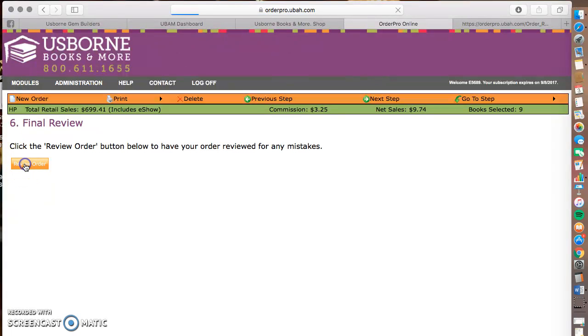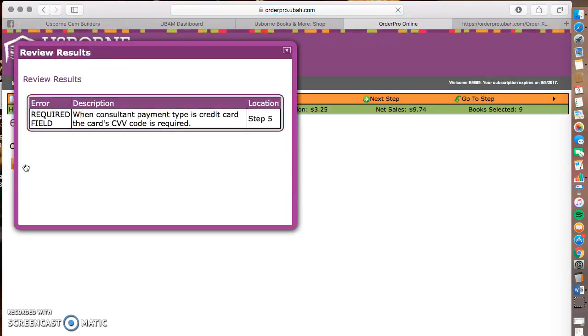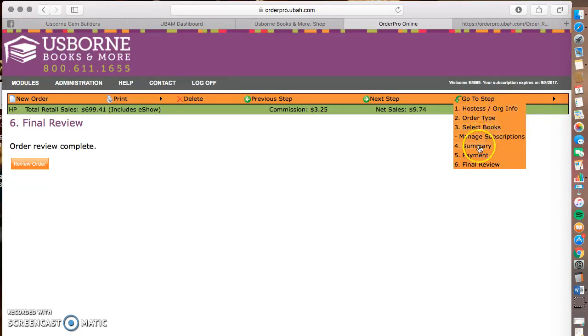Final review, you'll review your order. And what's going to happen, it's going to tell me what I'm missing, which in this case is my credit card information and where I missed it. So you can just close that box. Over here you can go back to step 5, and it will take you, and then you can fill in the information correctly, come back here, review it again, and when it is correct and reviewed, this will change to submit order, and then you will submit the order as long as everything's okay, and then it will be complete.